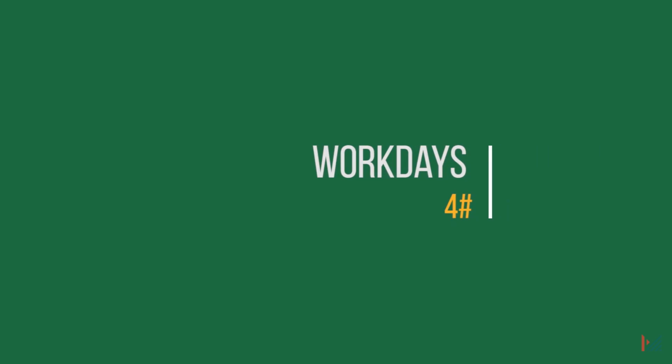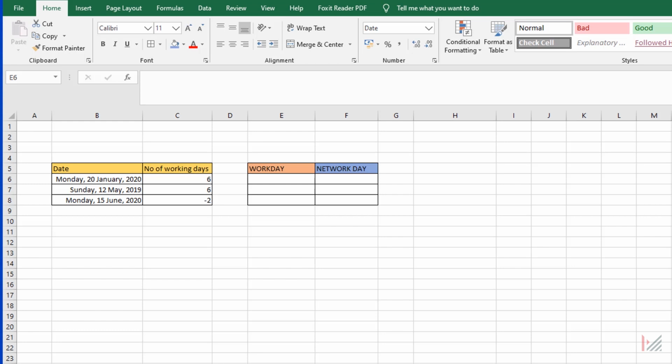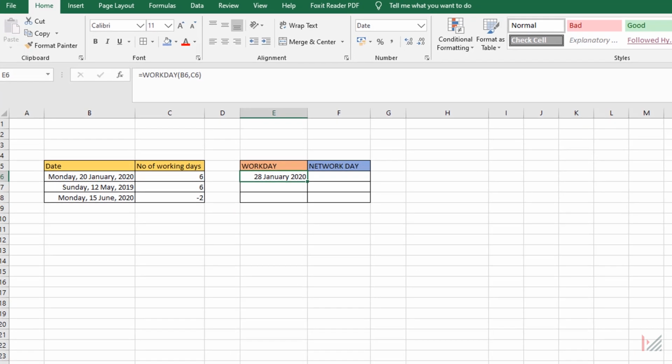Number 4: Workdays. To figure out the date after a number of workdays, you can use the function WORKDAY. For that, go to the cell, equal to, type the function WORKDAY and give the start day, comma, and the number of working days. Bracket close. After 20th January 2020, if you add 6 workdays excluding Saturdays and Sundays, it will be 28th January. So let's go to the calendar and check it.